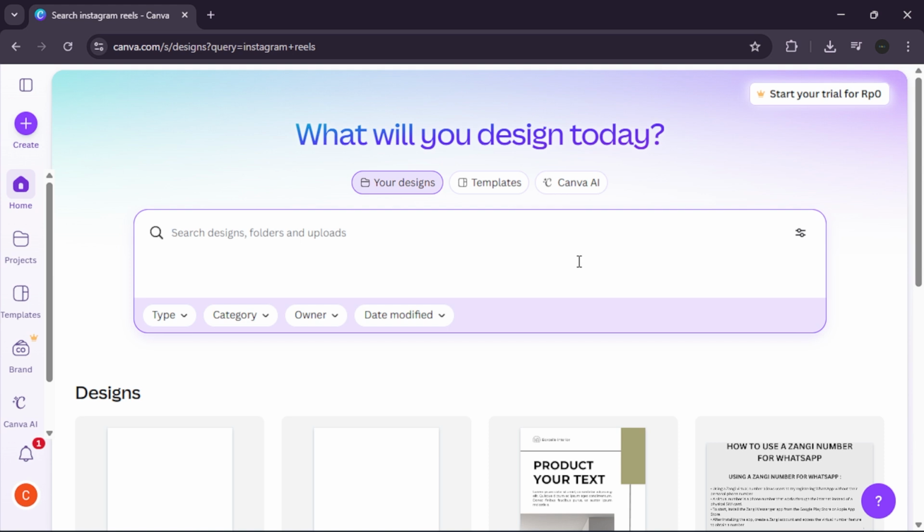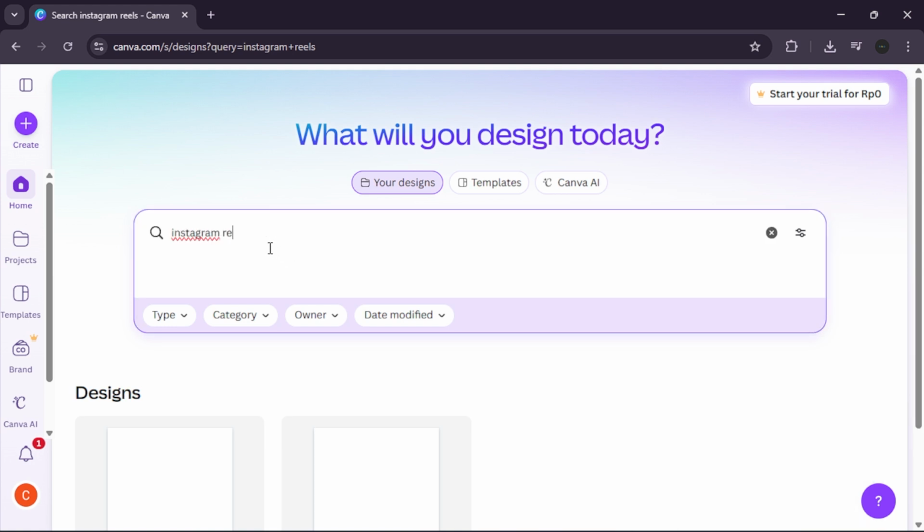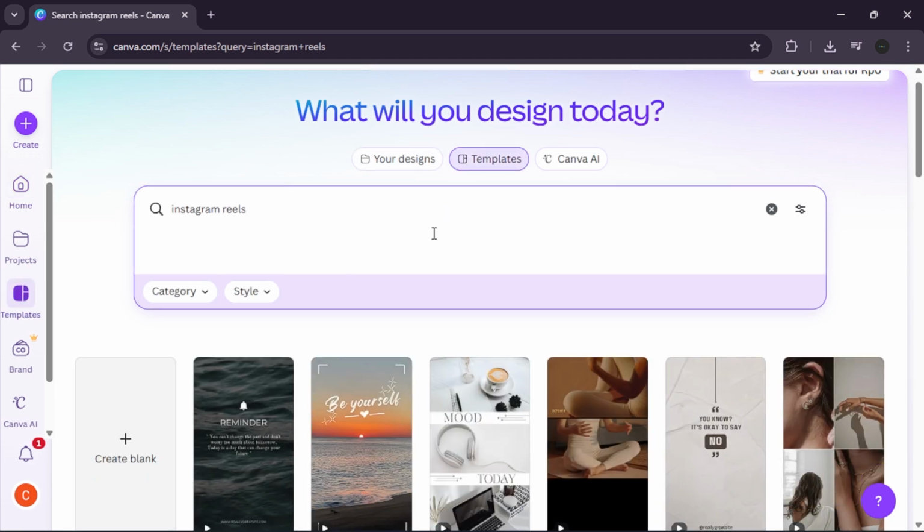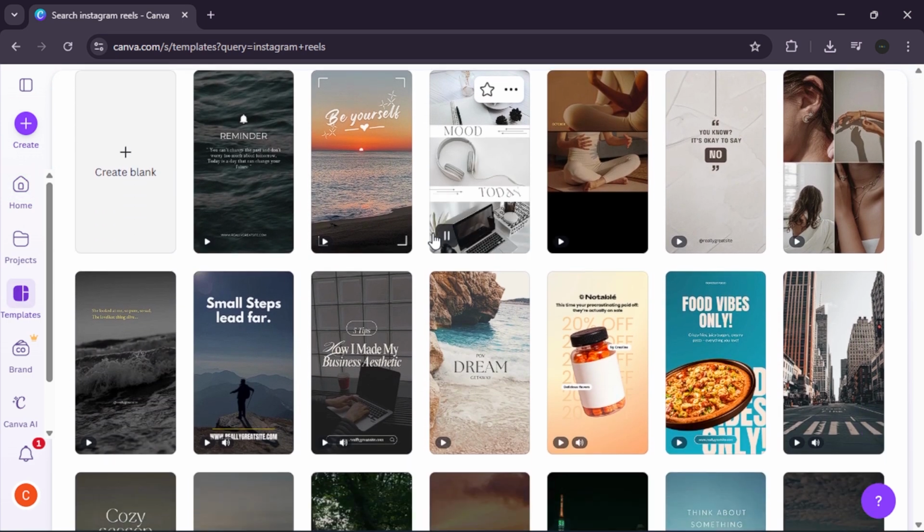The fastest way to get a viral look is to start with a layout designed for social media. From the Canva home screen, click into the central search bar and type Instagram Reels. Browse the results and pick a template that fits your vibe. Once you click one, it opens the video editor with the correct vertical dimensions, 1080 by 1920 pixels, already set.